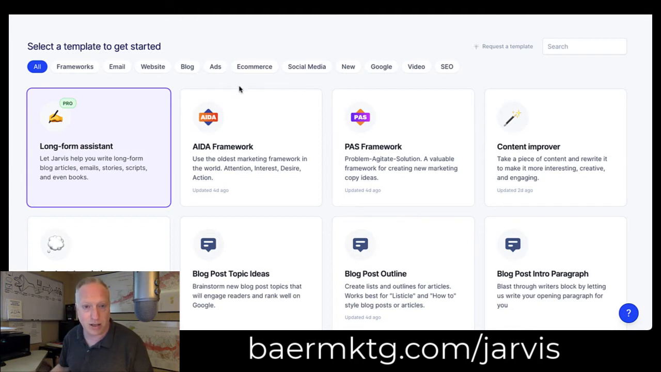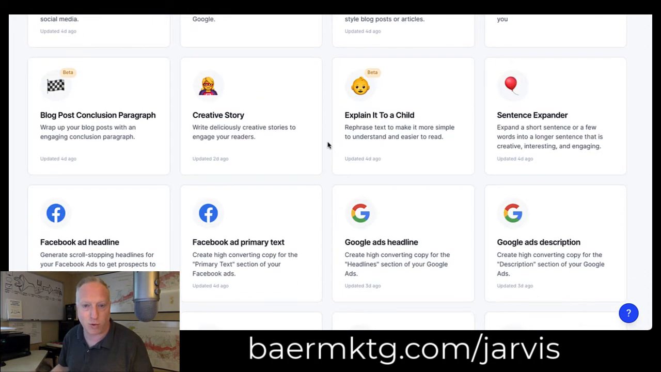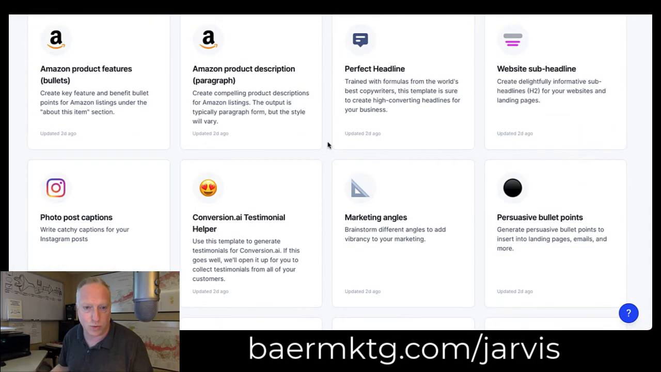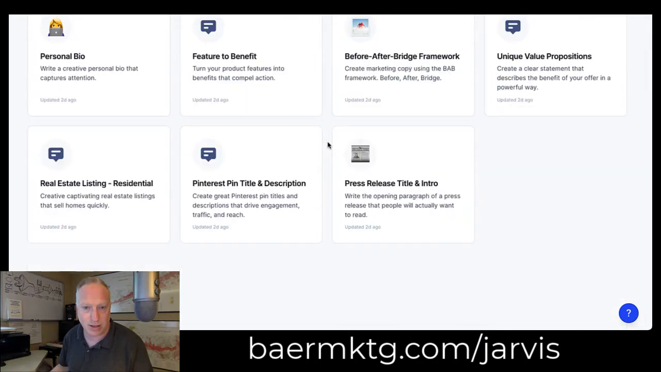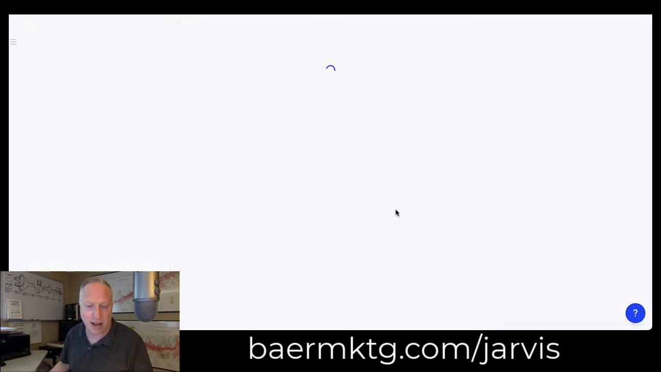So in this section of the software, this is the dashboard. It shows you all the different templates or formulas that you can use to build out your content. And I want to start by going into the marketing angle.